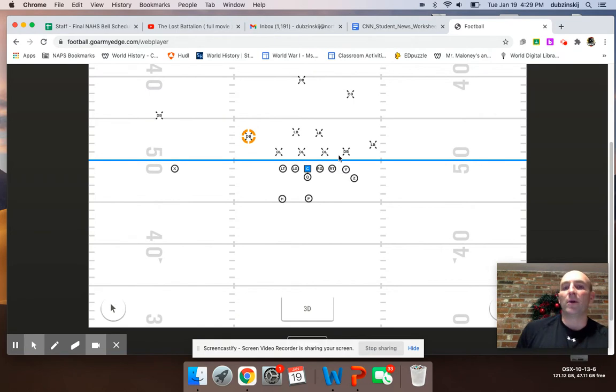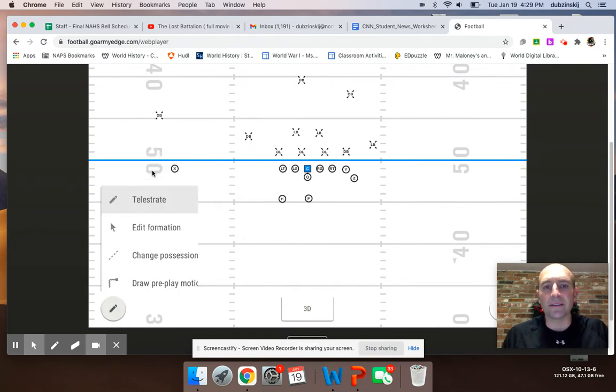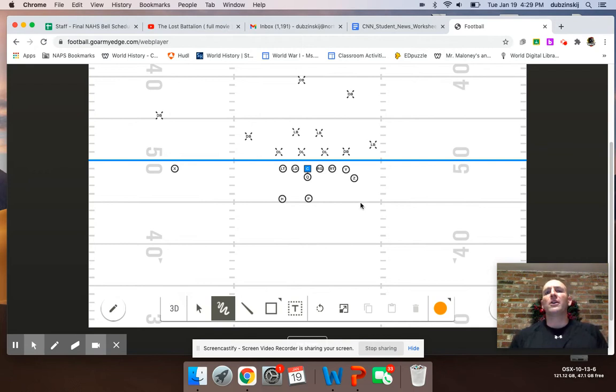So this is where we want to hit it right here. We want to hit that play as tight as possible. So 32 power, guys. Let me see if I can telestrate this. I think so. Okay, so let's just go play side first, guys. Play side first.